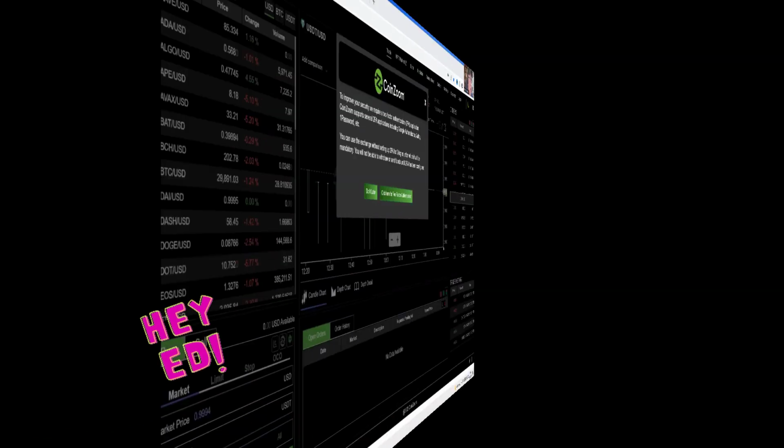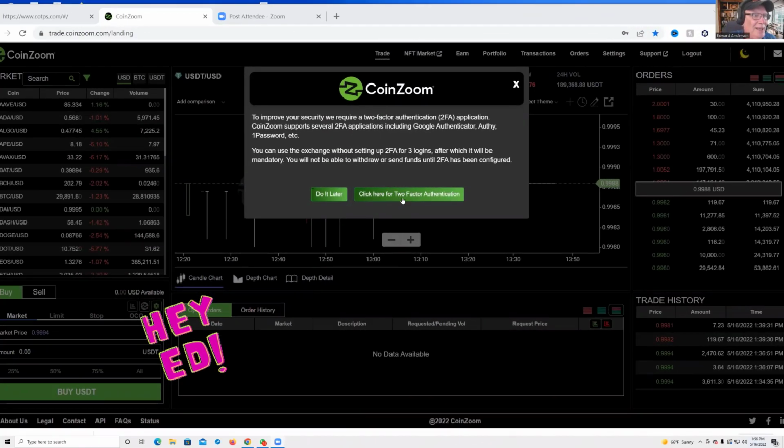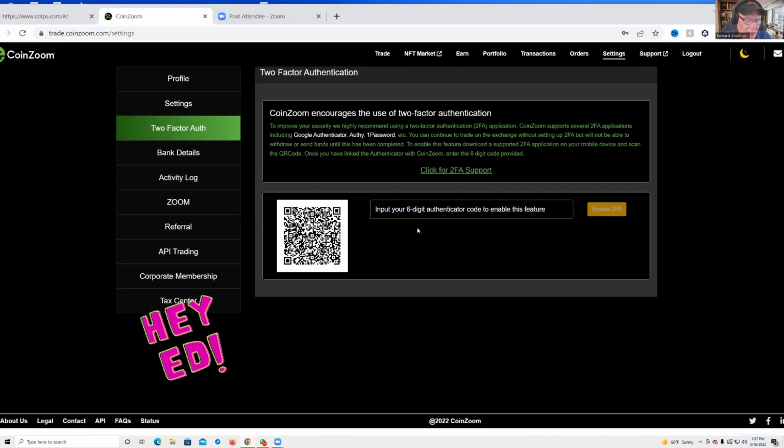All right, so let's go back. I'm going to click here for two-factor authentication. Now I'm going to click on that little camera icon inside my authenticator that says scan a QR code. So I click on that camera, then I slowly hold up my camera to the QR code and it captured it.